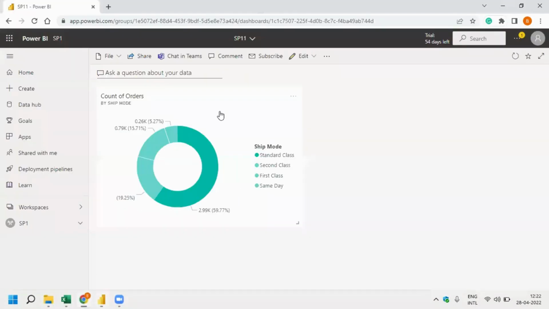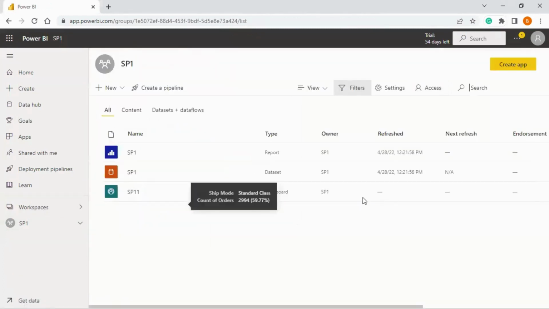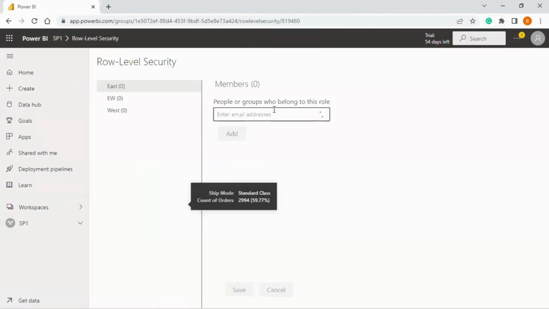And now you will go to the cloud, come to My Workspace, and go to SP1, and you will see your report. I'm going to the dataset of the report, not to the report. I'm clicking on these three dots and I will click on Security.